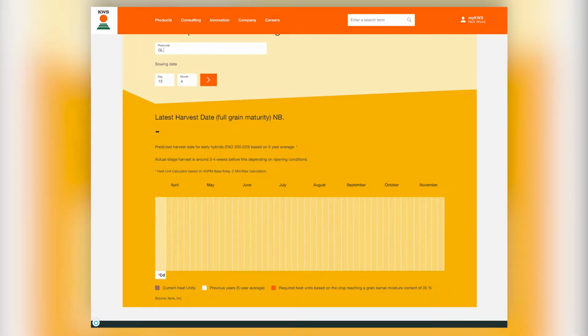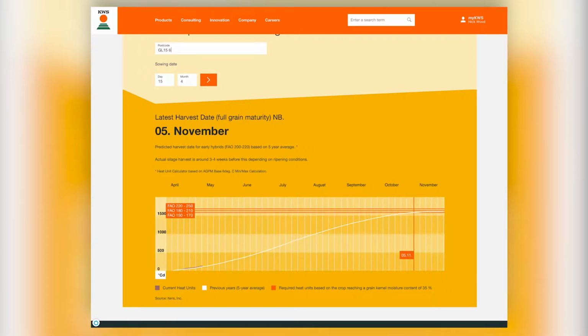They then select their sowing date, their drilling date, and we've given a few examples at the top, for example the 23rd of April or the 23rd of May. You then just click the orange box. You're then presented with firstly a latest harvest date at full grain maturity, and as I say, the silage maturity will be quite a bit earlier than this.